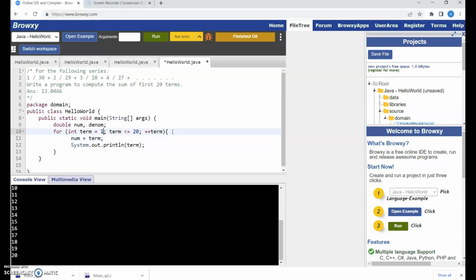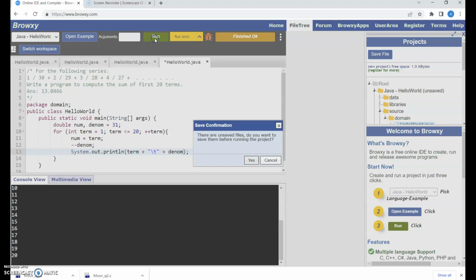Let's try to get the denominator. If we want the denominator starting from 30 and subtracting 1 as the loop progresses, let's start the denominator with 1 more than 30, or 31, and then do minus minus denom, which means that it will start with 31, and 31 minus 1 will give you 30, and so on. And let's print with a tab separator and then add the denominator variable in here, and let's run it to see if we have modeled things correctly.